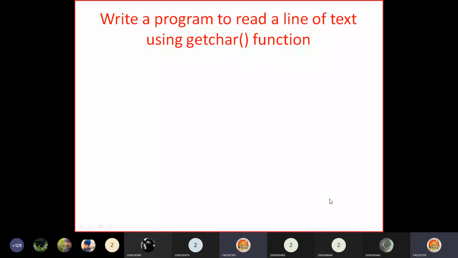Now we'll write a program to read a line of text using the getchar function. Say you want to read an entire line like welcome to VAAGDEVI Engineering College Warangal. This long line of text you want to read. We know that using scanf we cannot read multiple words, so we'll use the getchar function to read this line of text. How it can be performed, we'll see.